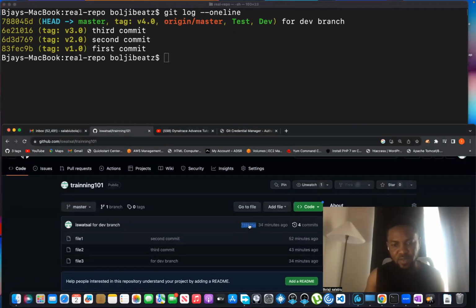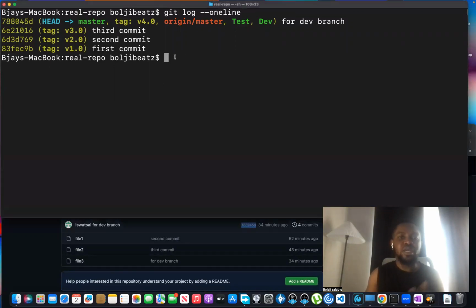788045D. You can see 788045D. That's our master branch in the local repository being pushed to our master branch in the remote repository. So let's check out the dev branch also.